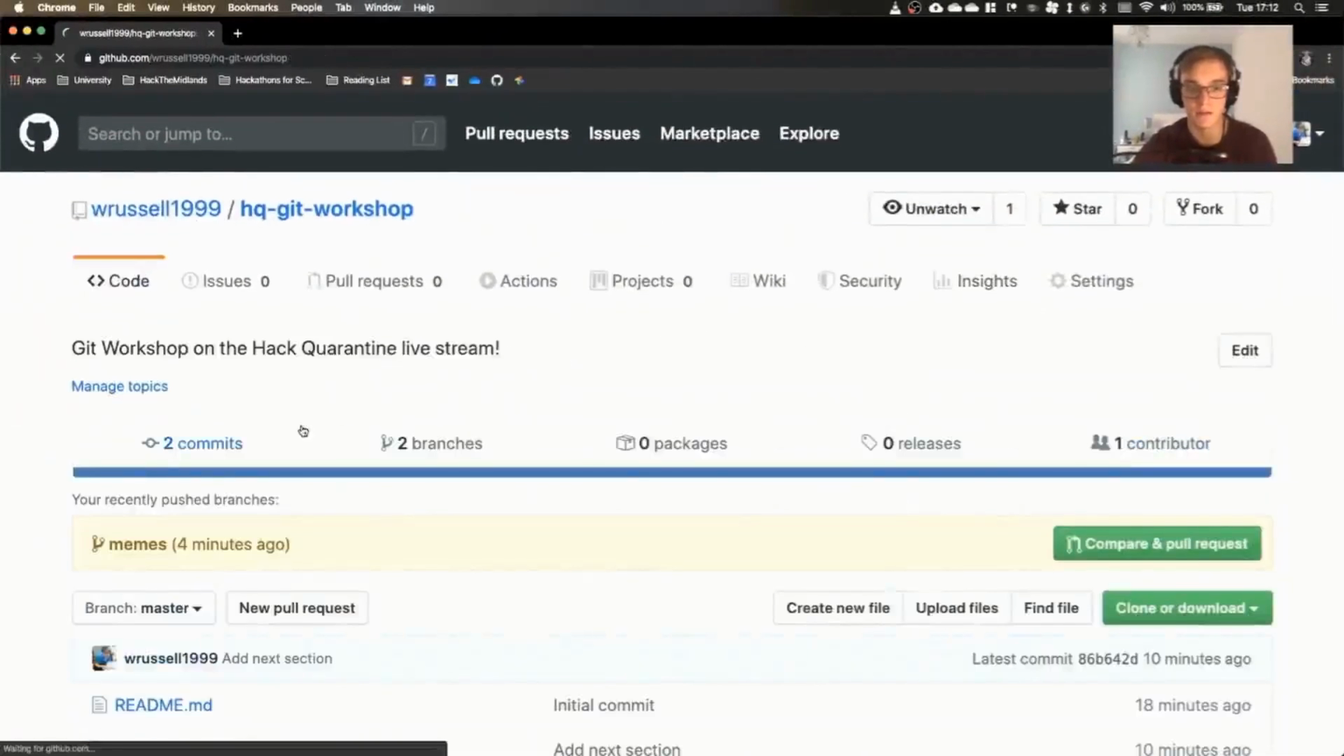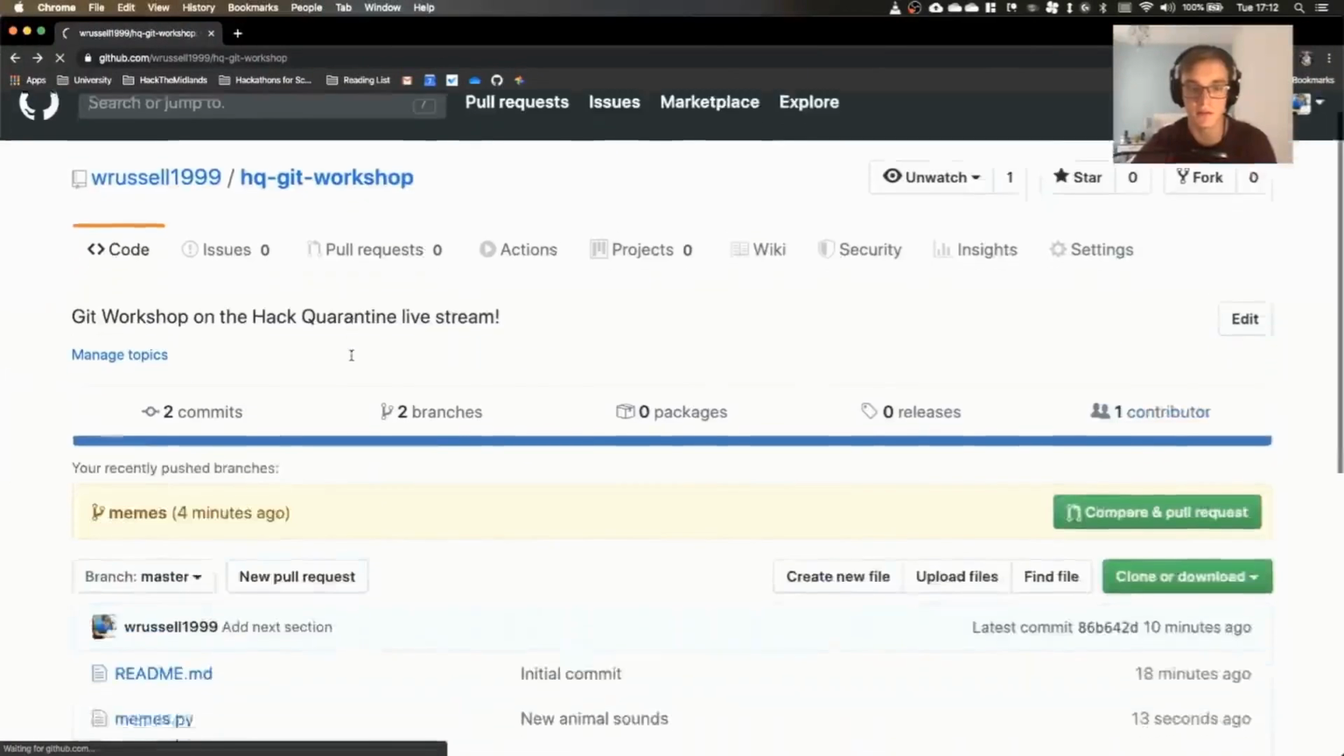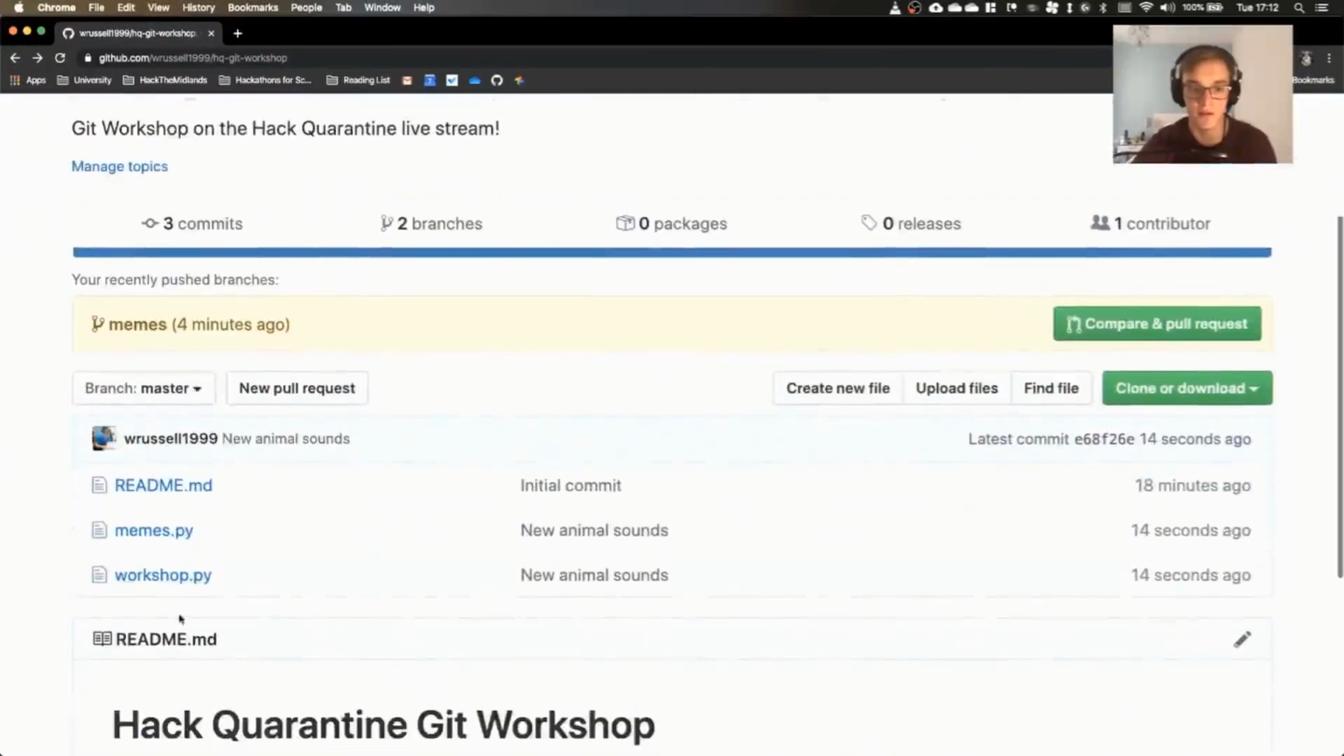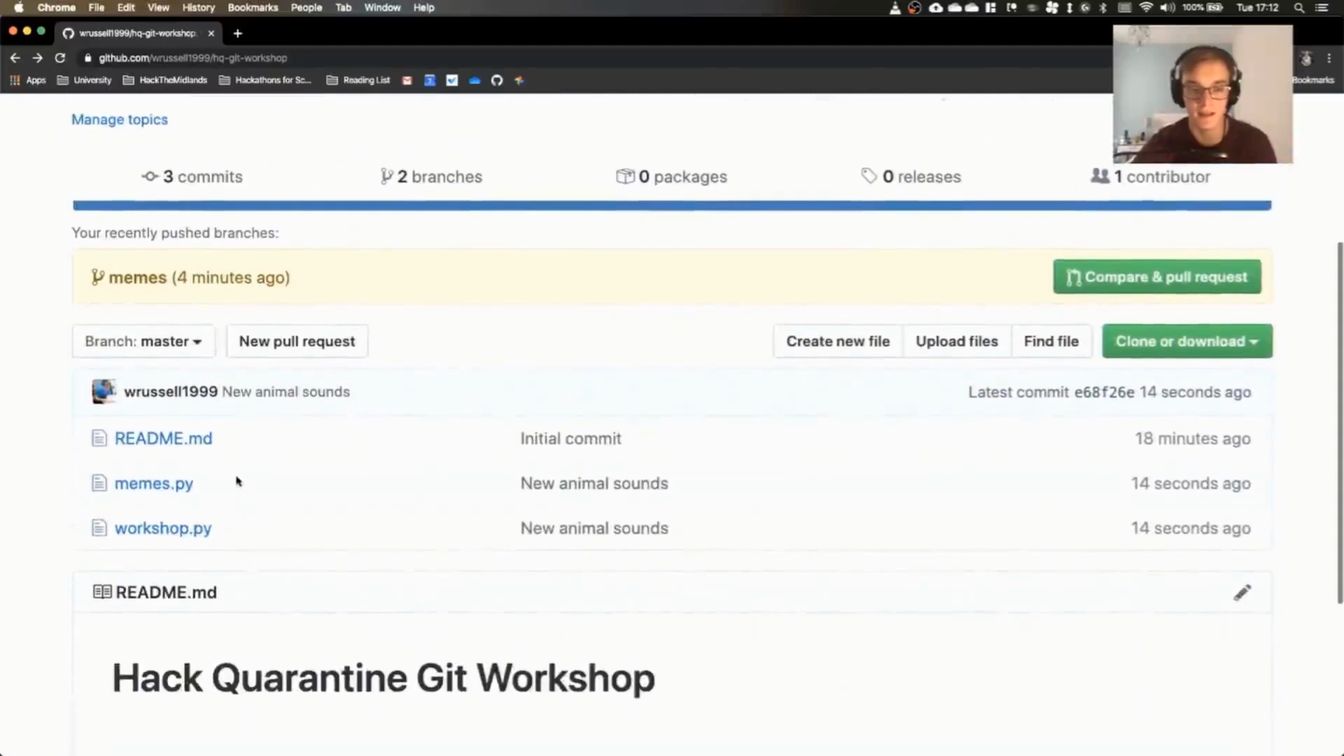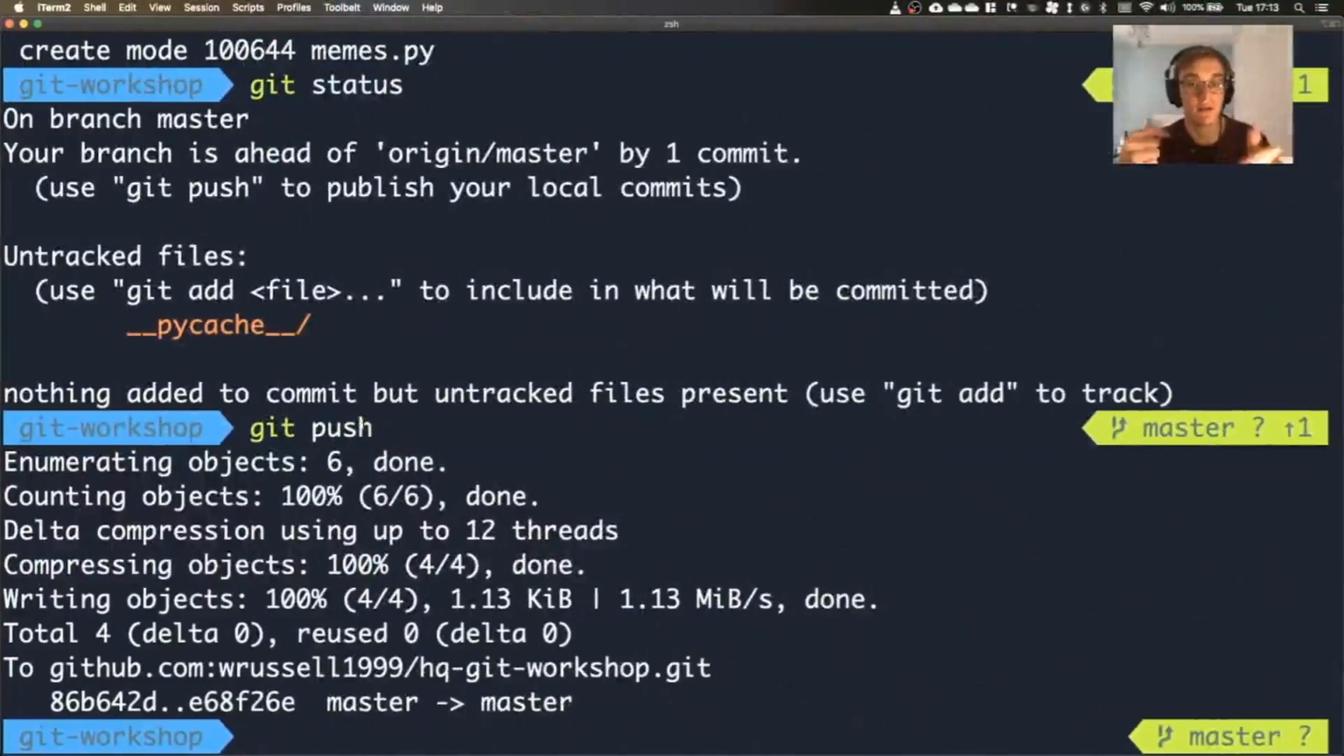Everything is going to just sort of work. There we go. It can see we've got our new memes folder, and we can see the branch memes as well. So what we could do now is merge it in the terminal and do it all ourselves, but I'm going to use GitHub for this because she had to do a pull request.